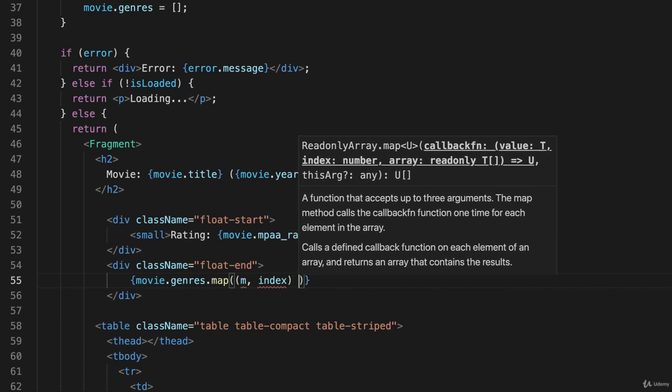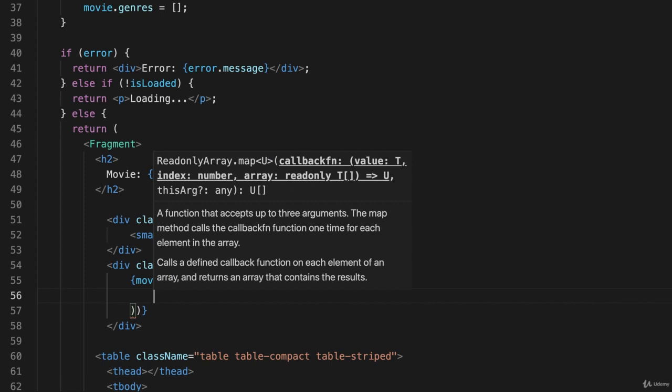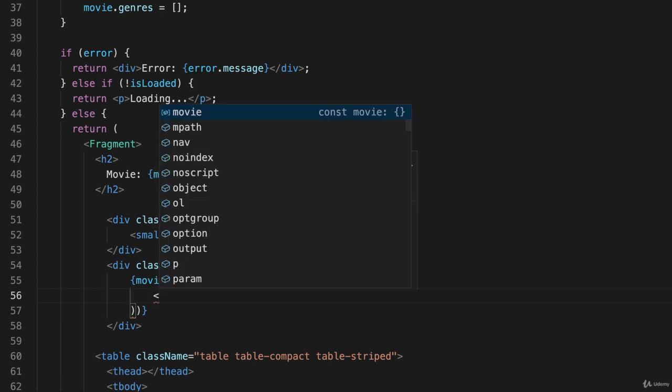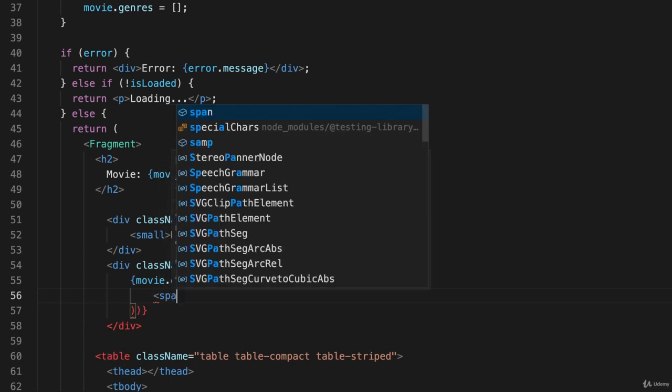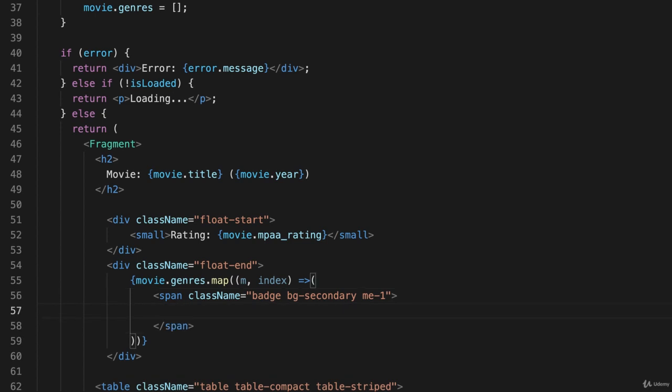And that is equal to the arrow function, and open parentheses. And inside of that, I'm going to put a span in. I'll make it a nice little Bootstrap badge. Span, className equals badge bg-secondary. And I'm going to give it a little bit of margin on the right-hand side. So me-1, for margin end, and I'll just use one space. That'll be big enough. And now I'll have the name of the current genre.